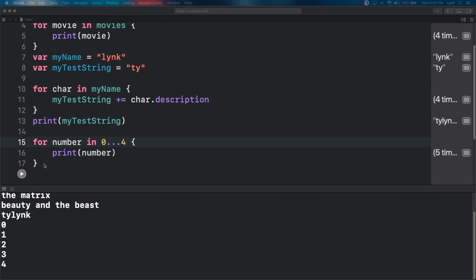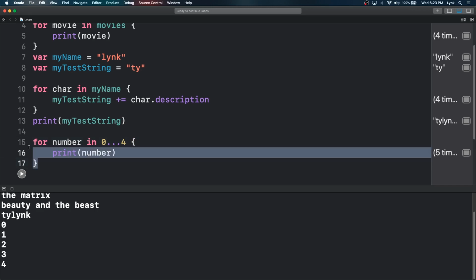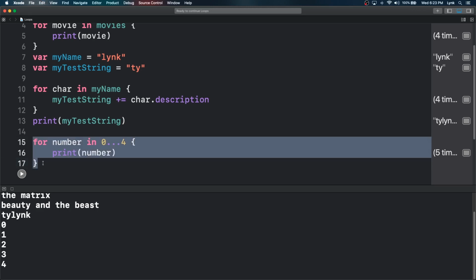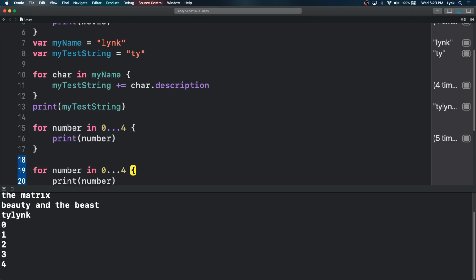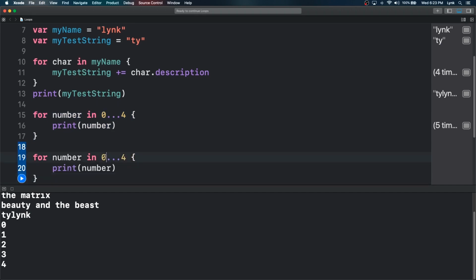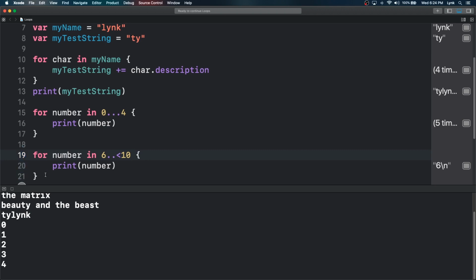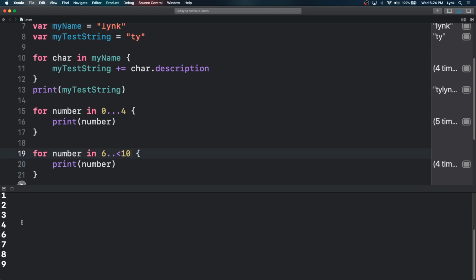This for loop can also work with a half open range. So let's just go ahead and copy and paste this. And this time let's go from 6 to not including 10. And we run this. And we see that we get our 6, 7, 8, and 9, not including the 10 because it's a half open range.